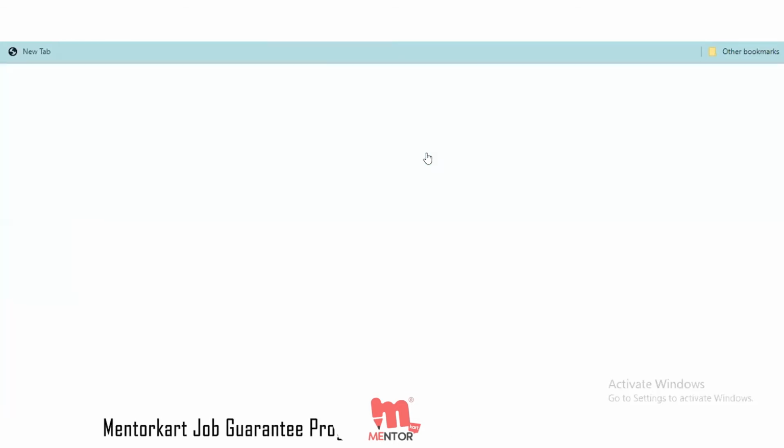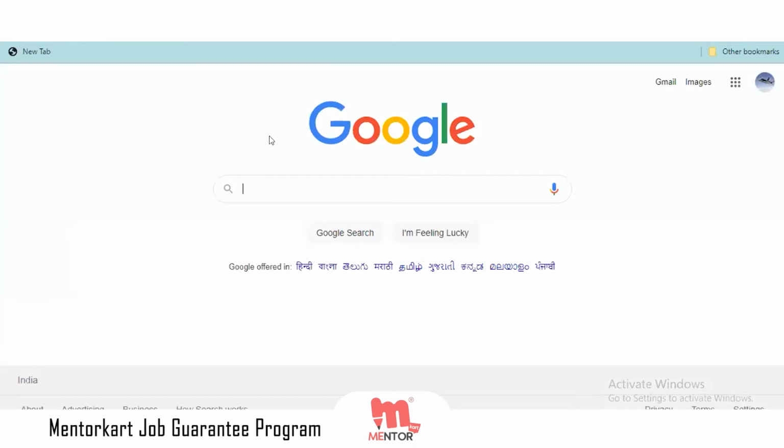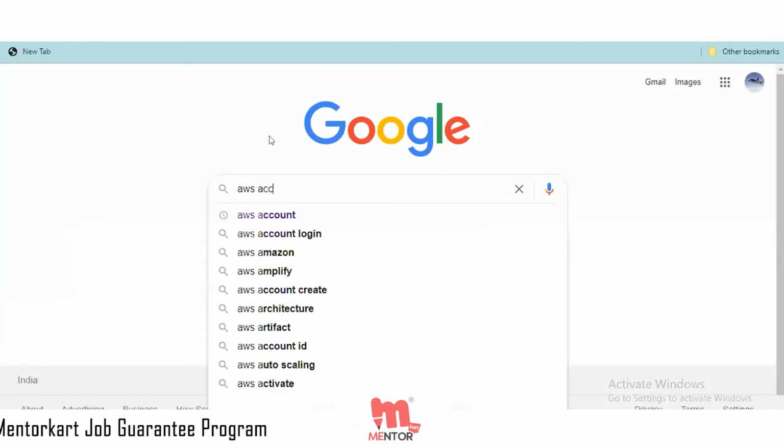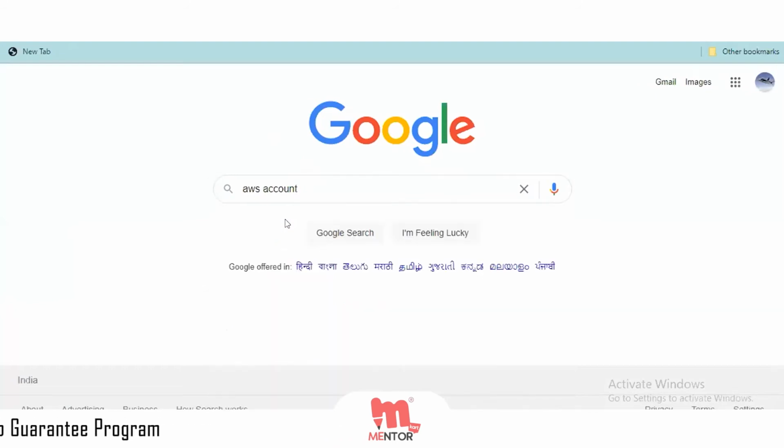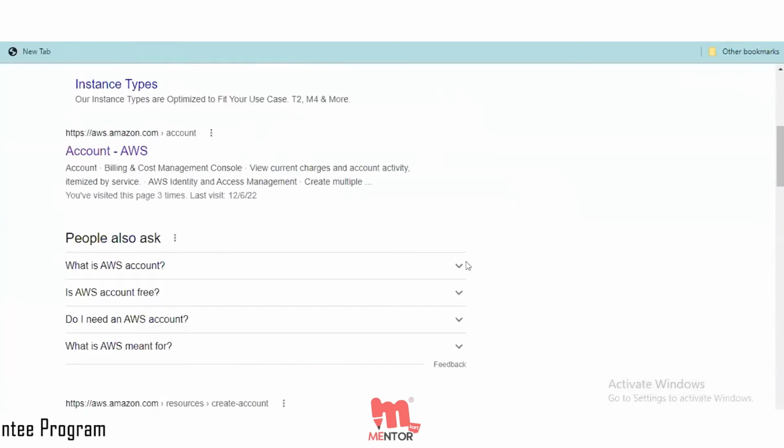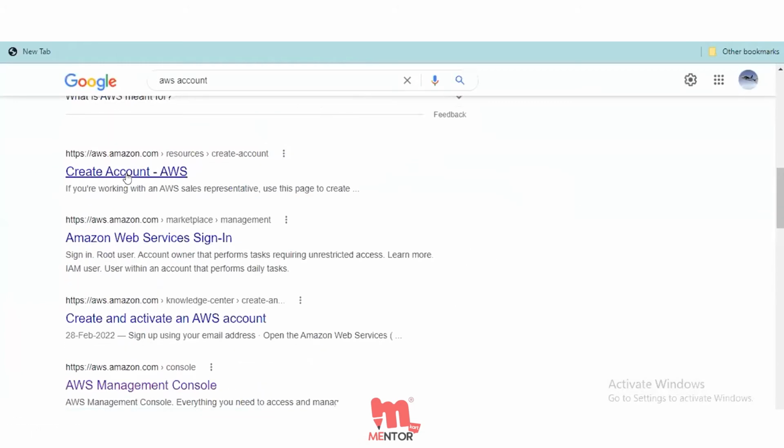Yes. Yes, and wait, please. Take your debit card, credit card, then click here, create account AWS.